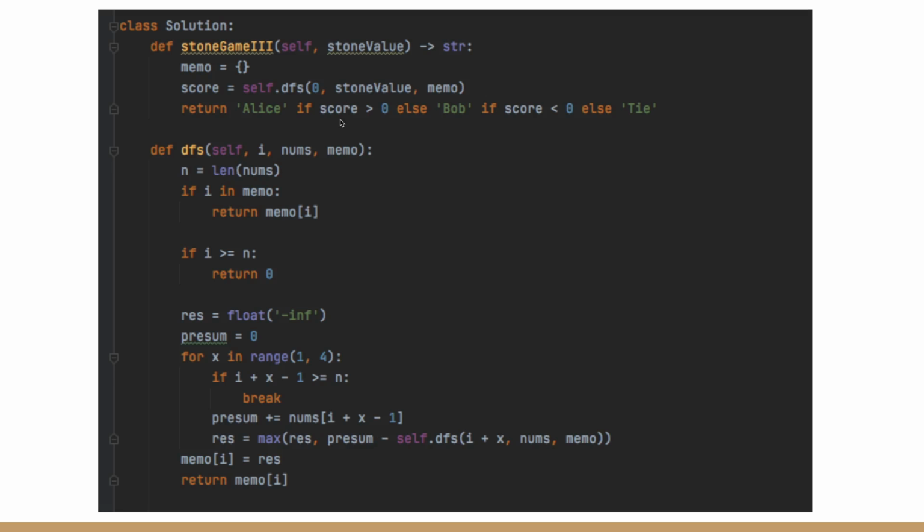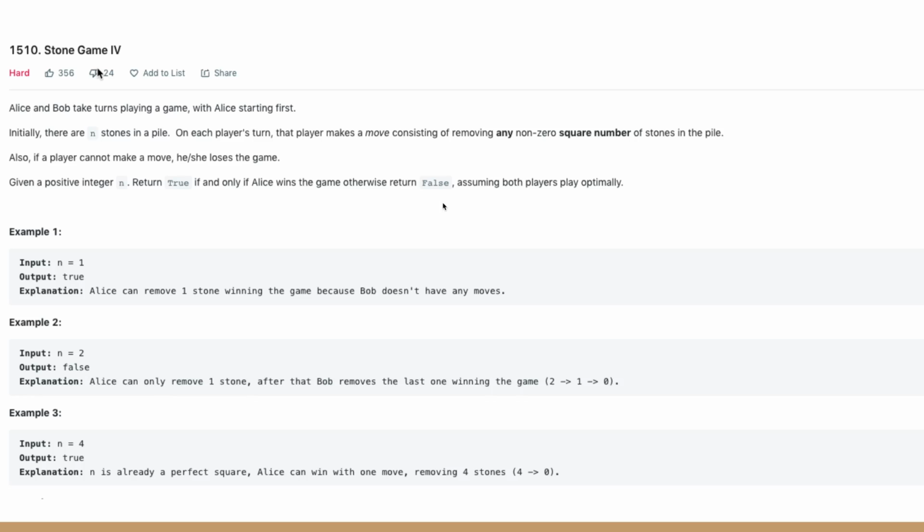So if the difference is greater than 0, that means Alice will win. If it's less than 0, then Bob will win. Otherwise, it will be a tie, just like before. So now let's go into stone game number 4.